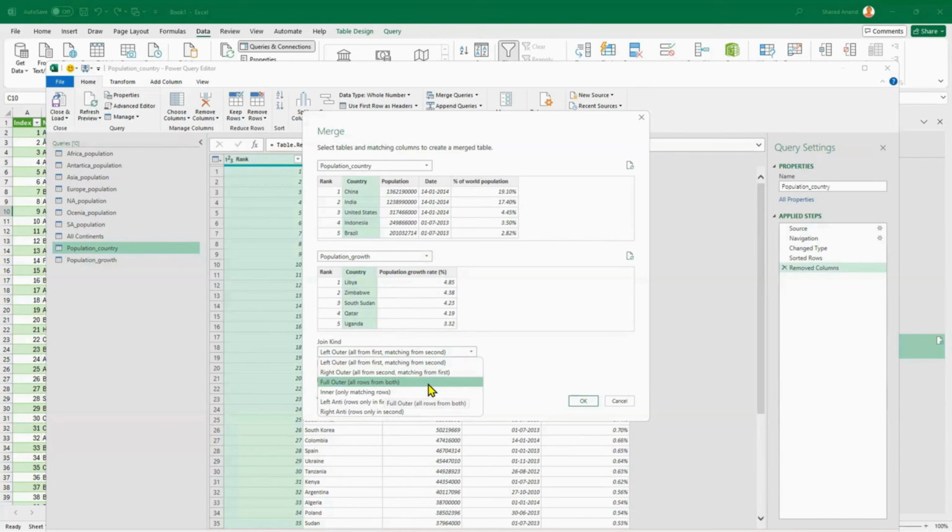Then you have a full outer. It would say all rows from both, match or no match. It will show you all rows from both. Inner will show you only matching rows. The rest it will discard. Left anti means rows only in the first, and right anti means rows only in the second.